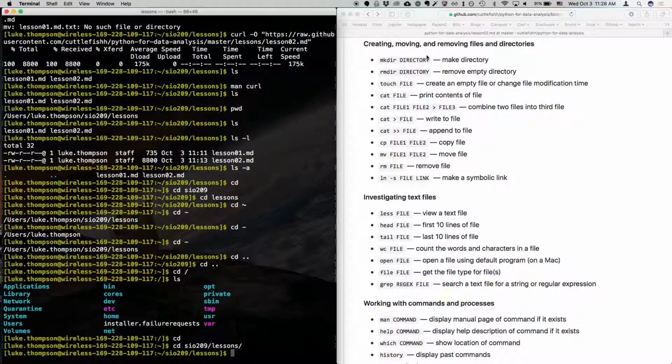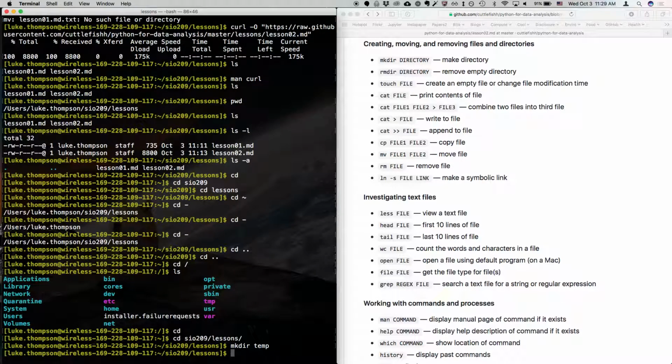Okay, moving right along, we have now creating, moving, and removing files and directories. So this goes to the question we just had. We covered mkdir, or make directory. So what if you want to remove a directory? Let's first of all make a new directory. We're in lessons. We're going to type mkdir, and we're going to make a directory called temp. If I make a directory that I know I don't want to keep for very long, I can call it temp, and that tells me that it's only temporary.